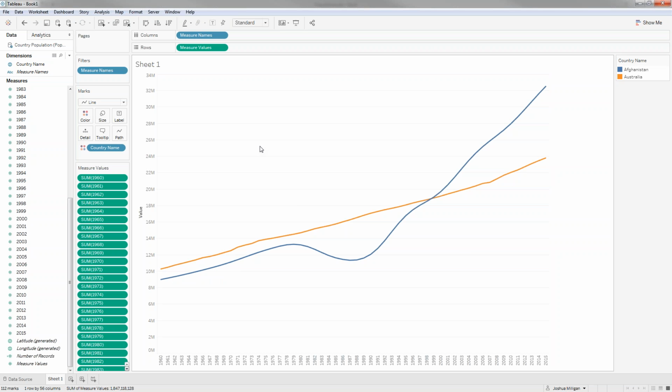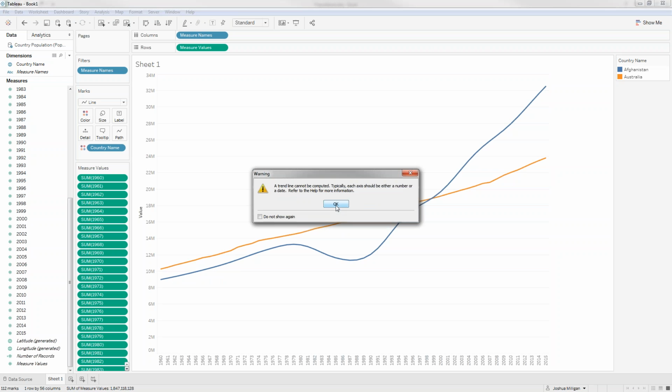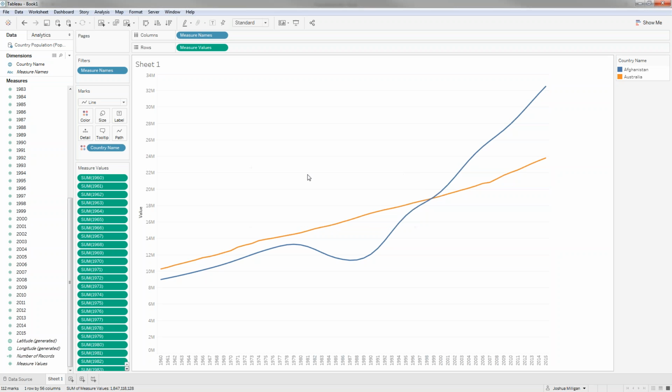what I'm going to be able to do with data in this shape. I'm not going to very easily be able to add things like trend lines. Tableau is going to complain that I don't have a date or a number for the axis, and why not? Because I'm using measure values, and it's a bunch of different measures. I'm not going to be able to do things like table calculations and running sums and difference year over year. So a lot of that functionality is lost to me, and it's all because of the shape of the data.